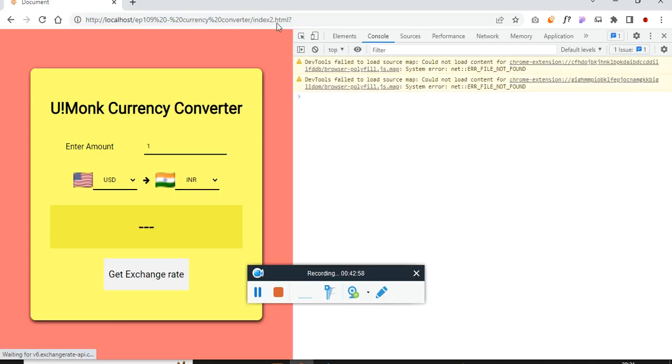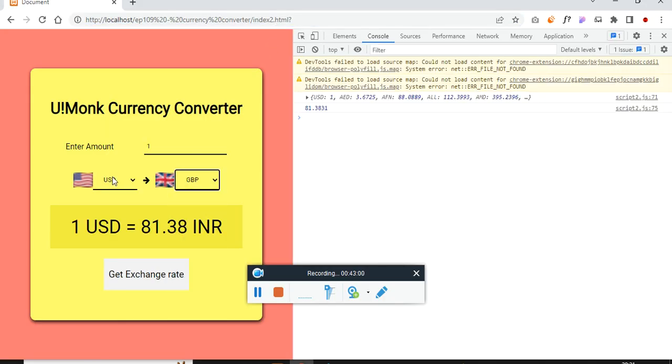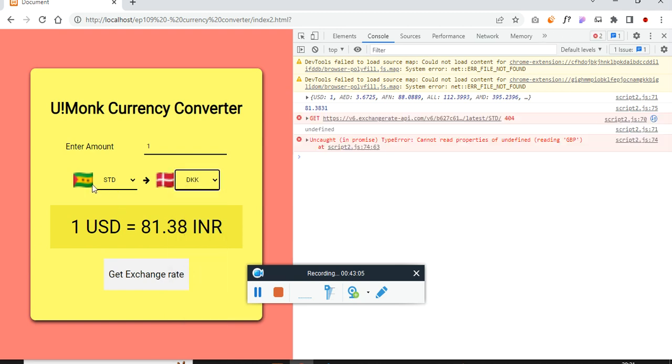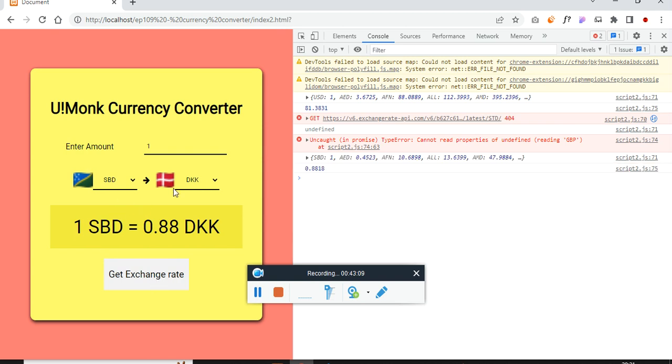Now let's check. Modify this. Yes, this can change. You can change the image now, and click on exchange rate. 1 SVD is equal to 1 DDK. Cool, that's working. So I believe the scope of this video is done. Thank you so much for listening.